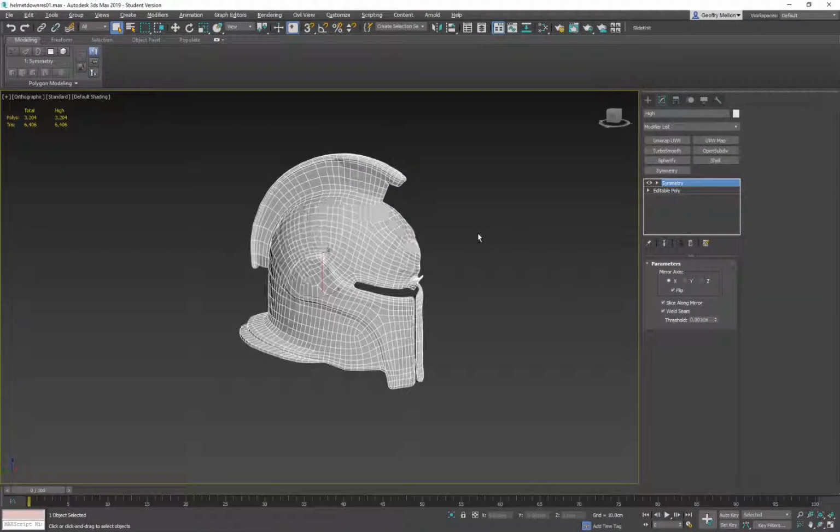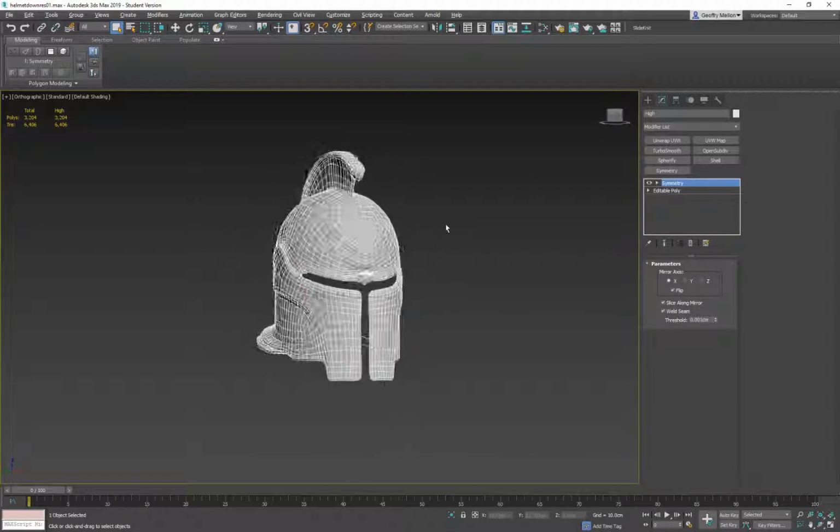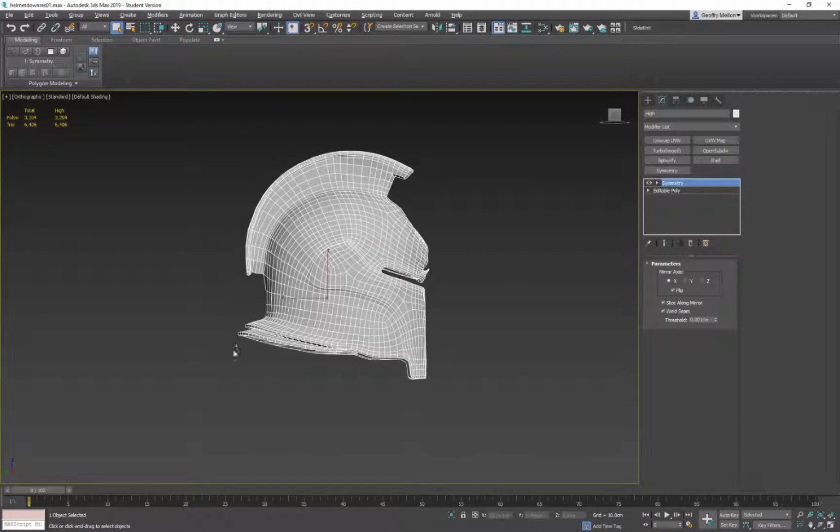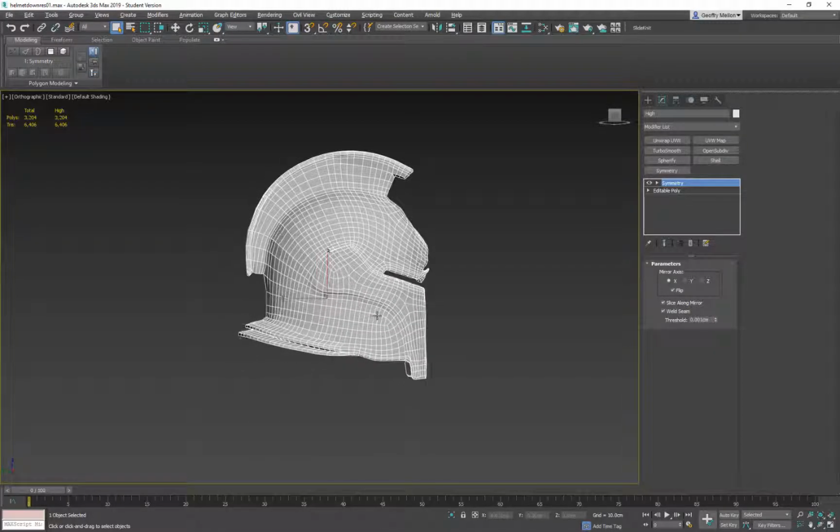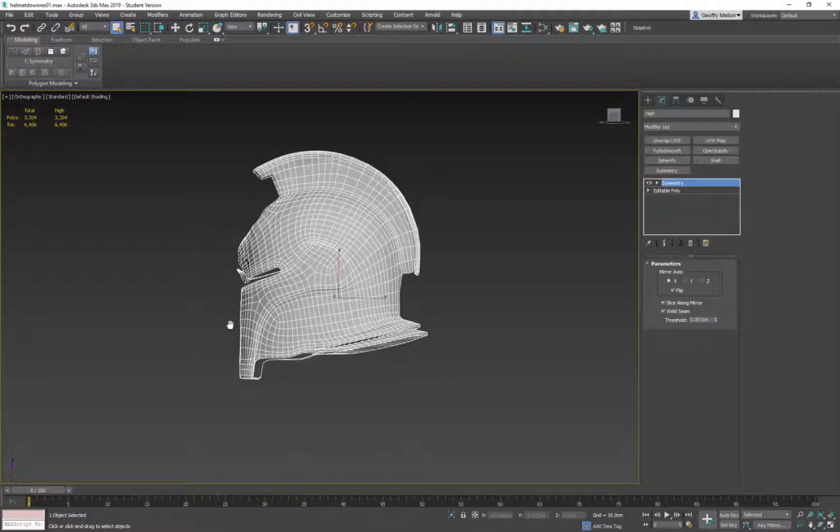Alright, so here we are back. I've got my helmet all set up. I've done an unwrap. I actually cut one of these things off, and I'll talk about that in a minute, just to clean it up because it was a nightmare.